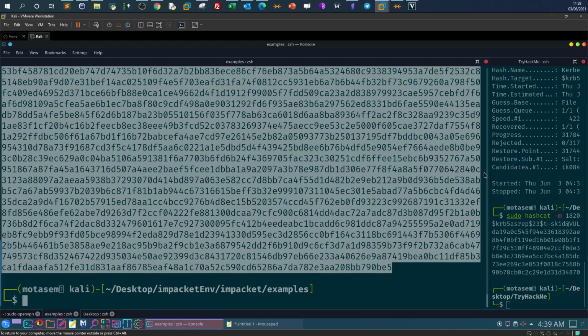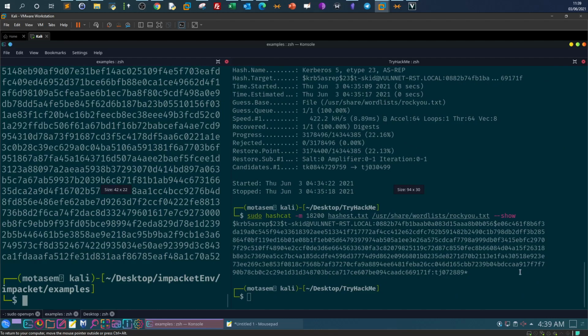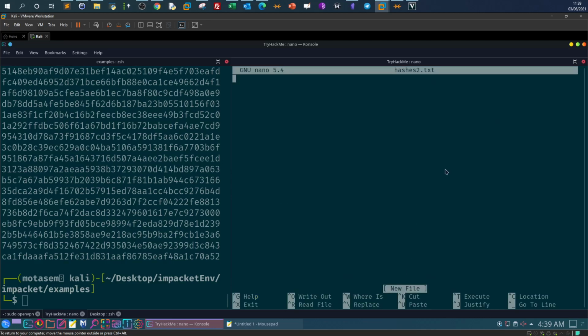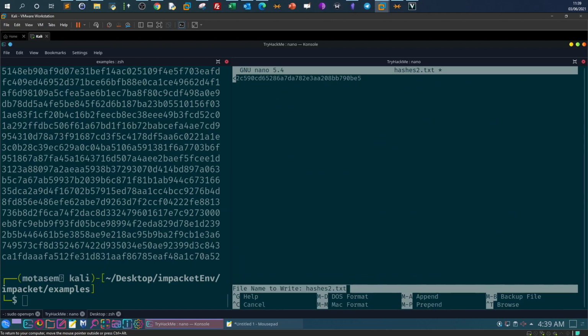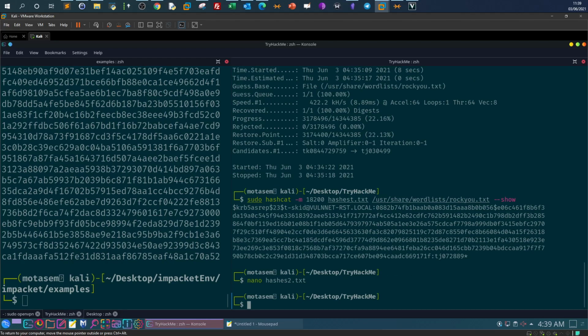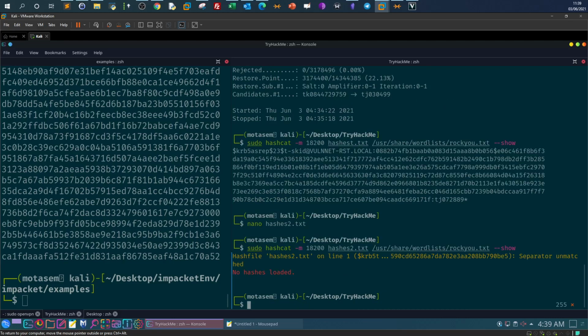and go to hashcat. So here we have hashes. Okay, so nano hashes2.txt, paste this one, and now run hashcat. Okay, no hash is loaded.